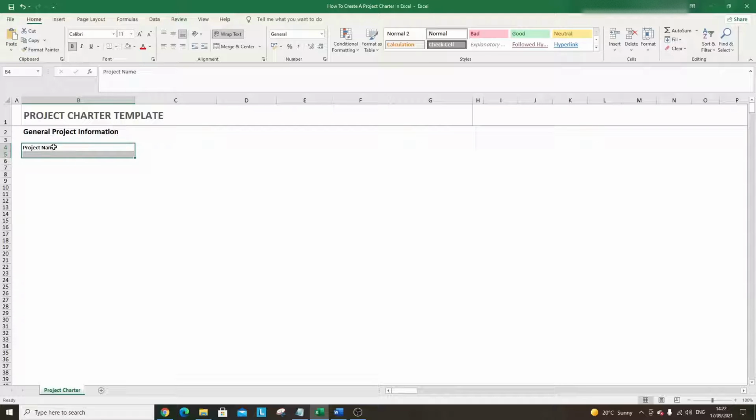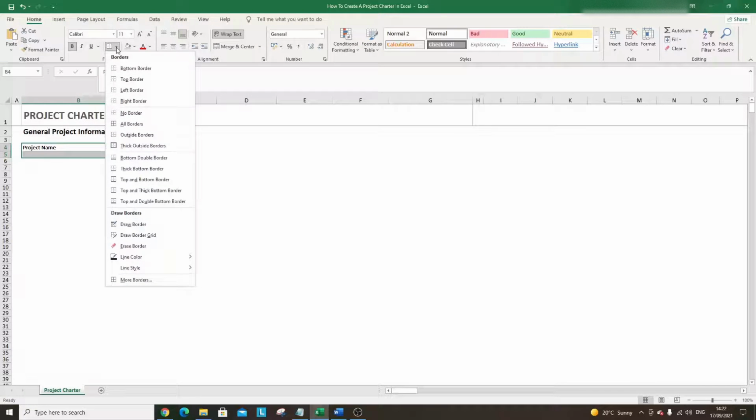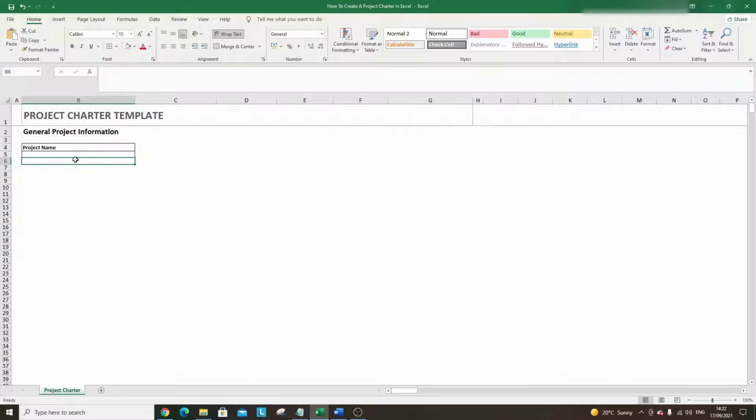So what I'm going to do here is I'm going to select row 4 and 5. I'm going to create a border around this, all borders, and I'm going to highlight the heading section in a grey. So just to differentiate and to give whoever's updating this project charter a box to almost enter their text. So the project name could be, we're going to put hardware upgrade at Bank A. That's the name of this project. Completely random, but you get the idea.